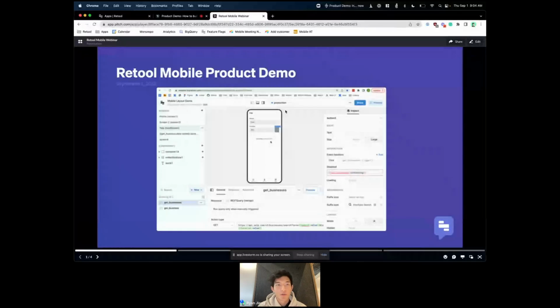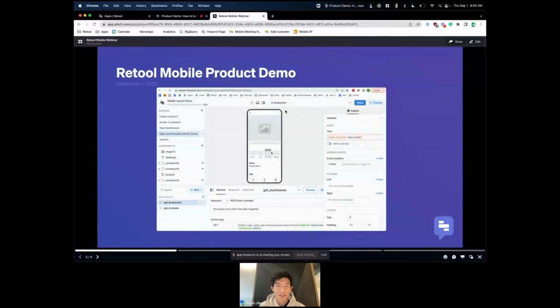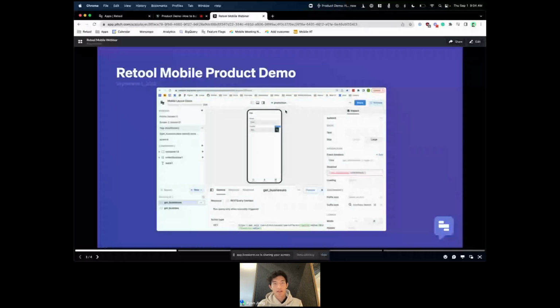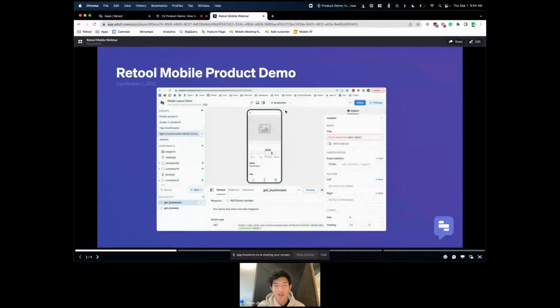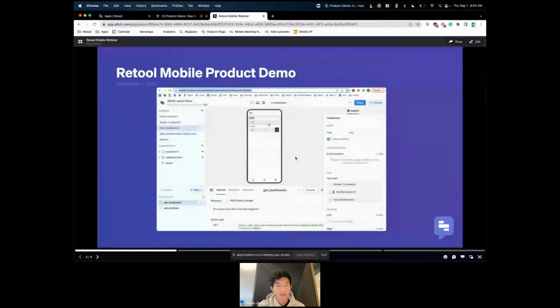Sweet. So let me share my screen and we will get started. So this is Retool Mobile. This is what it looks like. We'll be diving in today and building an application over the course of about 30 to 40 minutes, hopefully. At the end, we'll have time for more live Q&A and discussion for about 10 to 15 minutes.